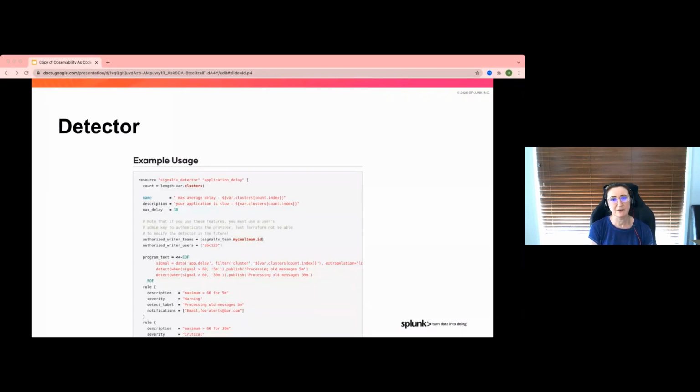It has a bunch of things that tell Splunk Observability Cloud and Terraform what to do, such as under what conditions we need to fire an alert. And you can see that in the program text, we write a lot of program. It's using a Splunk Observability Cloud language that's specific, a little bit Python-like. So if you're familiar with Python, you'll be able to read that.